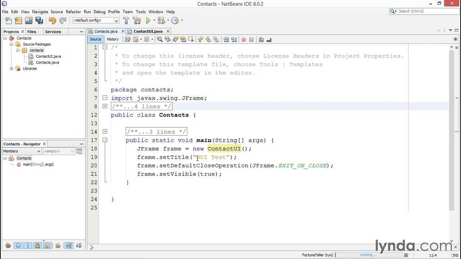I set the title of the frame to say GUI test. I set the default close operation so when they click on the X in the upper right-hand corner to automatically exit on close. And finally, we have to remember to make our frame visible. So I have frame.setVisible. Let's go ahead and run it.